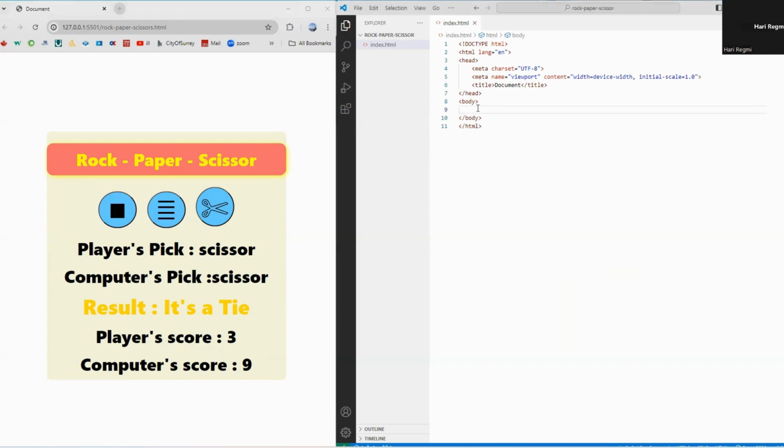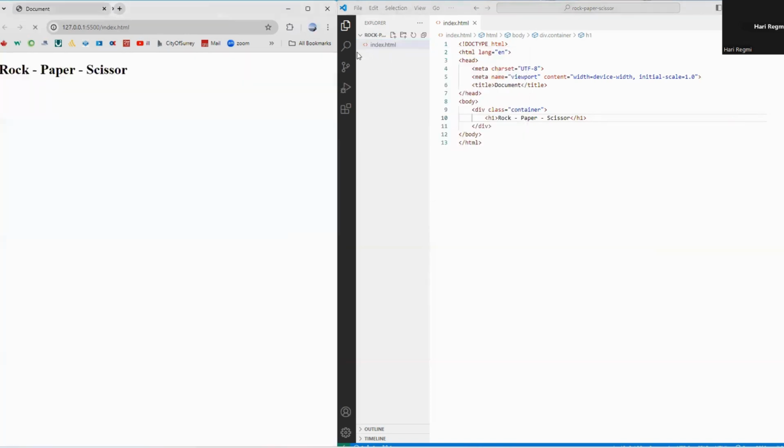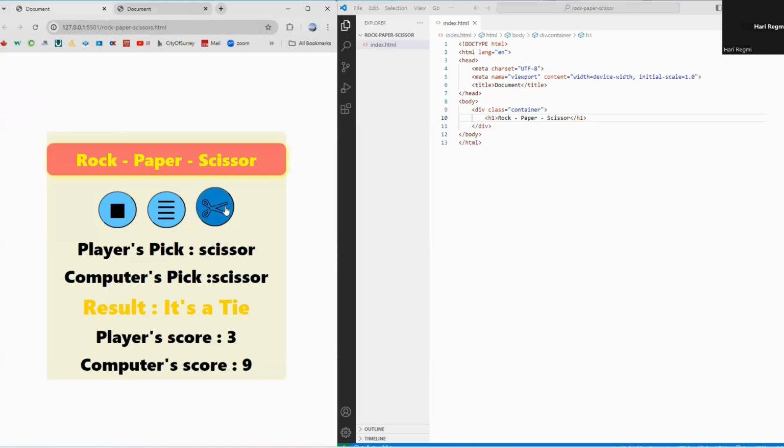Okay, I'm gonna start from the container. Inside the container, I want to put this one first: rock, paper, and scissors. Let's put it inside as one tag: rock, paper, and scissors. Okay, we run this in live server. Okay, now what's next? We have to make these three choices.